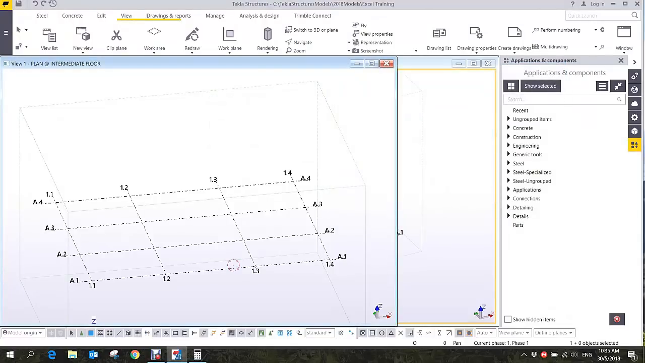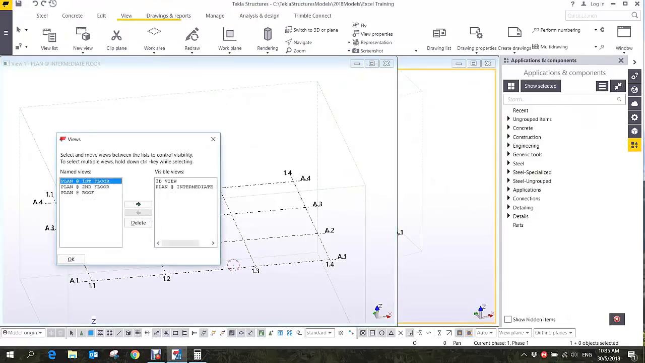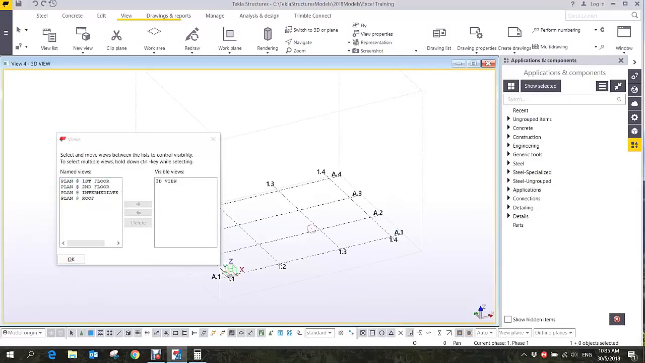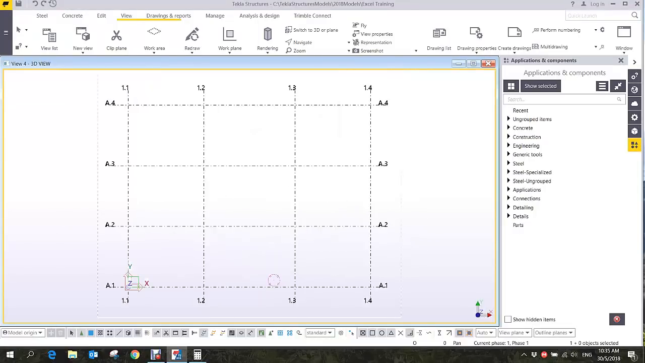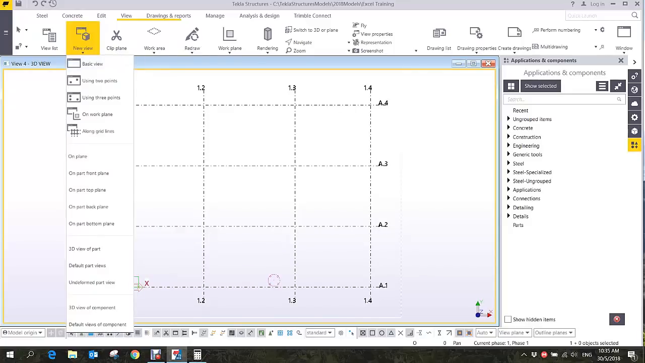All right, so now I have four different views or five different views: 3D, intermediate, first floor, second floor, and then roof. Now let's move on to the elevation. Make it as a plane, elevation. Again, go to this new view, and this time we're going to use two points.